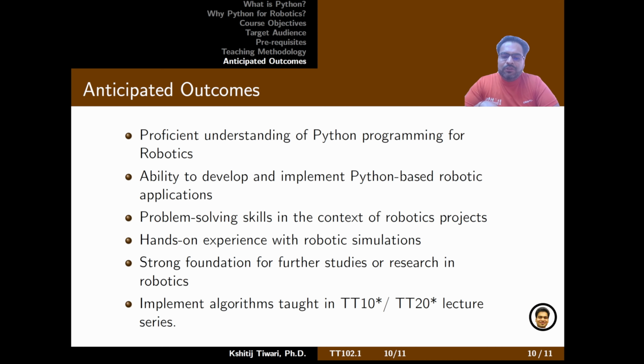And there are going to be numerous robotics algorithms that I'll cover in the TT100 lecture series, which is meant for undergraduate or bachelor level students, and the TT200 lecture series, which is more for master's or early-stage PhD level students. In those lectures, I normally give pseudocode. So you can borrow those algorithms, use this ecosystem we are going to develop in this lecture series, and start implementing them and seeing them in action on your own.